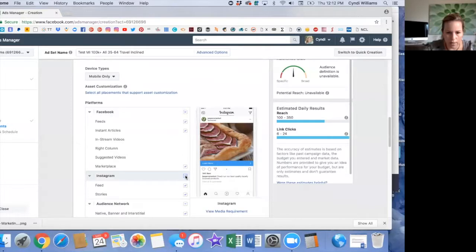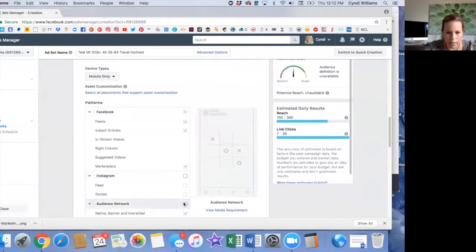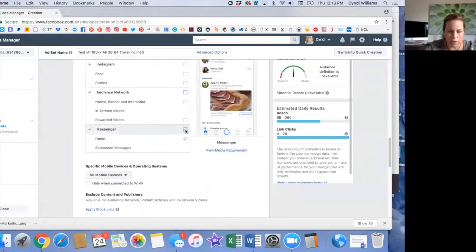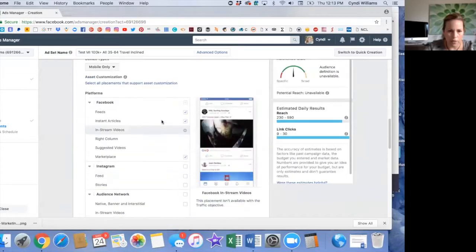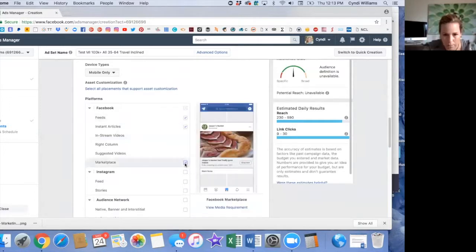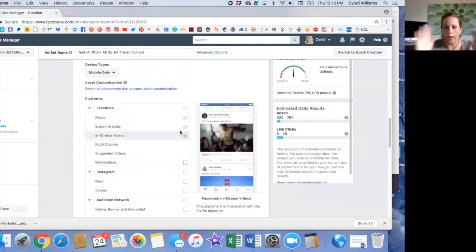So take all this Instagram off, take all this, audience network, Messenger. We don't want to be running ads in Messenger because Facebook gives you the truest test. And I also unclick Marketplace. I just like mine to run in the regular Facebook, make sure it's working.